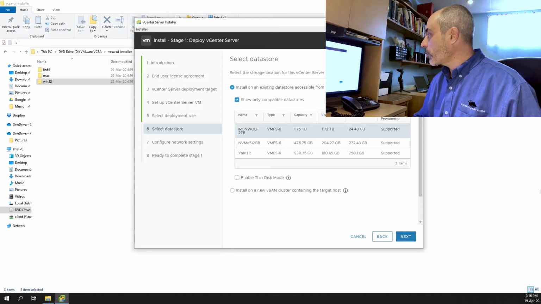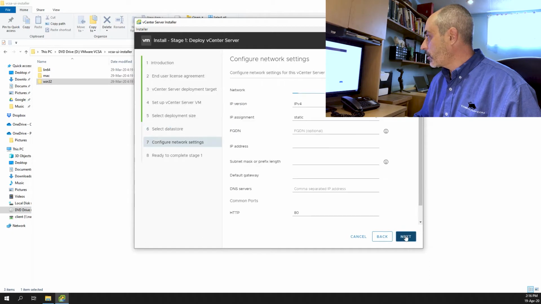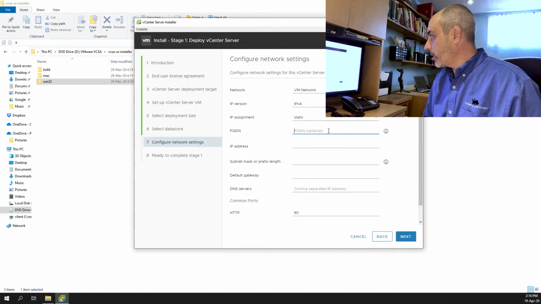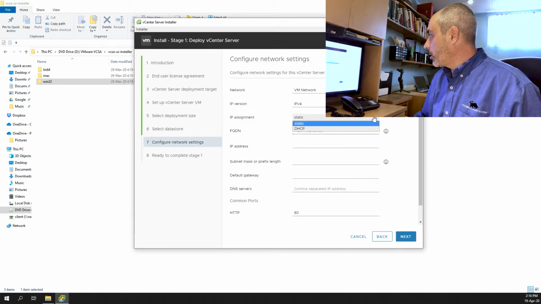So what we're going to do is pick our 1.9 or 2 terabyte drive here. So we're going to go ahead and just click next. And this is where it gets a little interesting. So now we've got to put the fully qualified domain name. We're going to go ahead and pick a static IP address. And that's the network it's on.